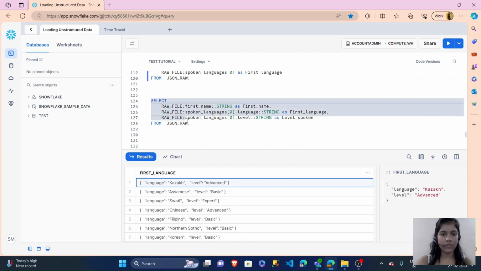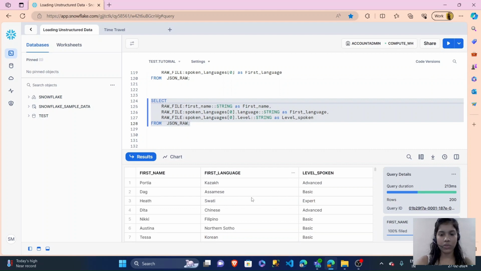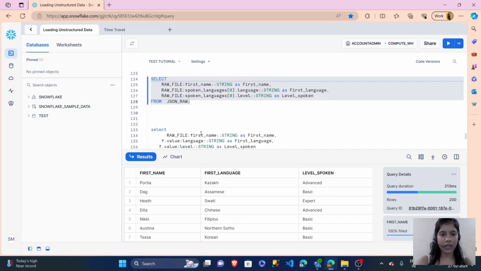Now we'll see if this works and run it. So now it looks better and cleaner. The first name Portia has her first language as Kazakh and the level is advanced. Similarly, we can do it for the second language also.